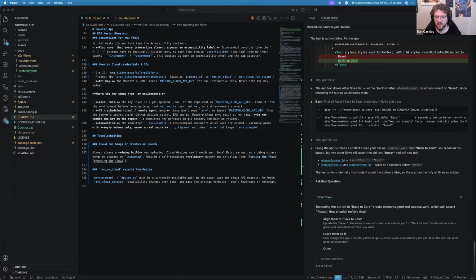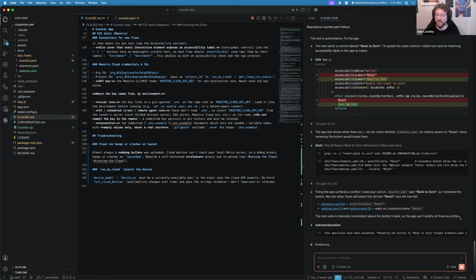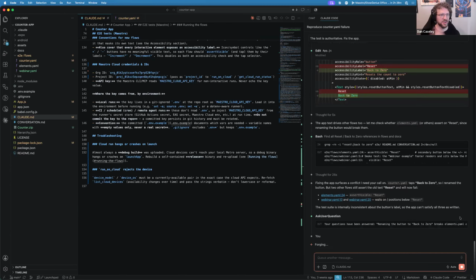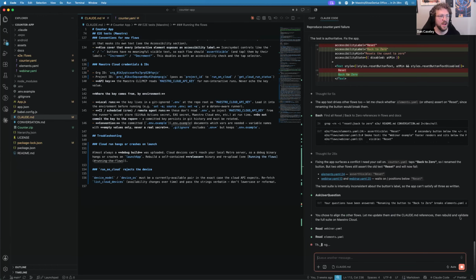Sweet. Reading the button back to zero breaks elements. Still a set reset. Yeah, let's bring them all back to zero. Cool. This is going to carry on chuntering away and isn't going to do anything exciting now.